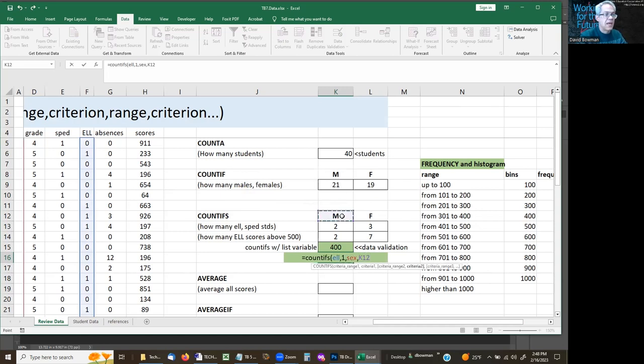Sex is that, and score, we're going to have to do something tricky here. Because before I just said greater than 500. But now I need to say greater than, and then the reference to that cell above it, which is a little trickier.